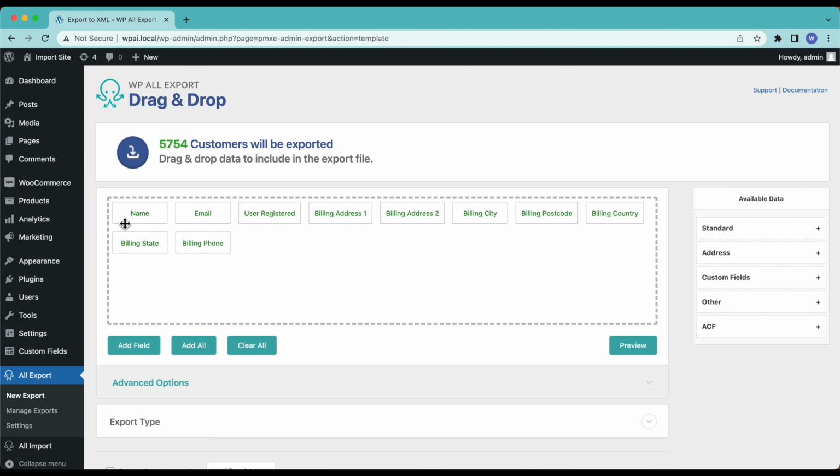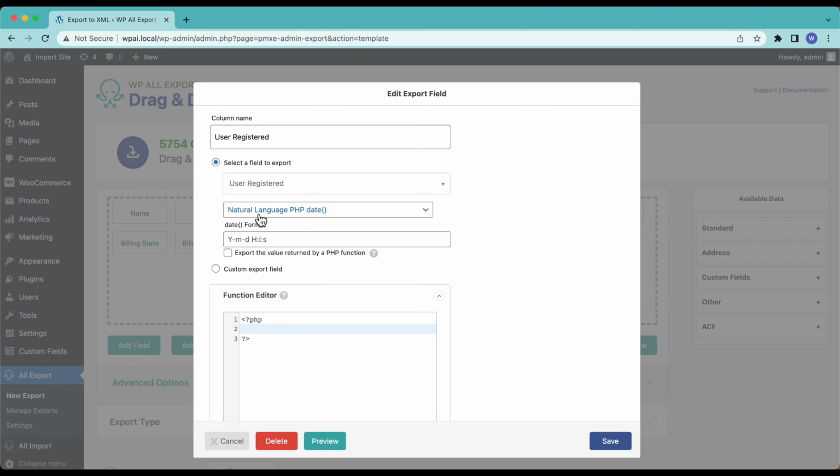We'll bring name over here to the front. So I have name, email address. Now let's check out user registered. All right, so we can just get rid of user there. So now it's just called registered.